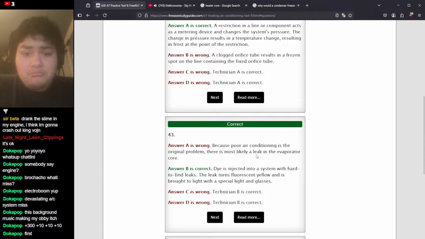There's most likely a leak in the evaporator core. Yeah, your evaporator core is responsible for the cold air, and your heater core is responsible for your warm air. So it was saying it only blew warm air, so that means your problem is in the evaporator.